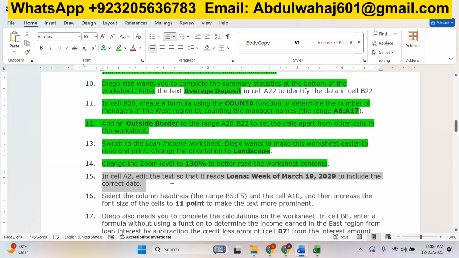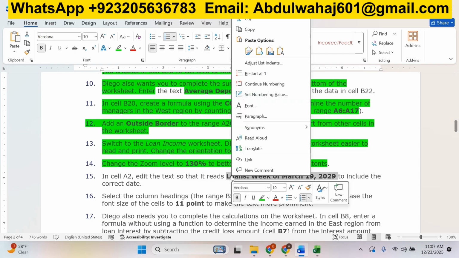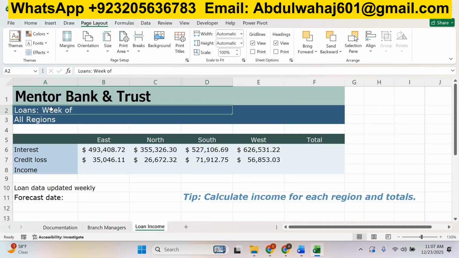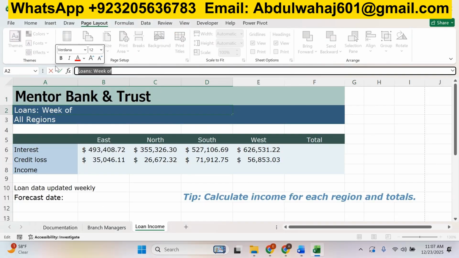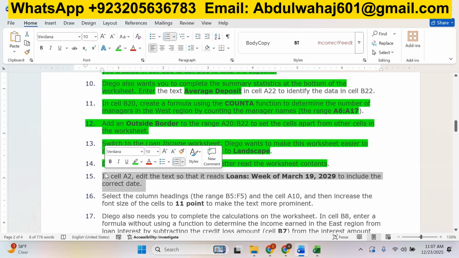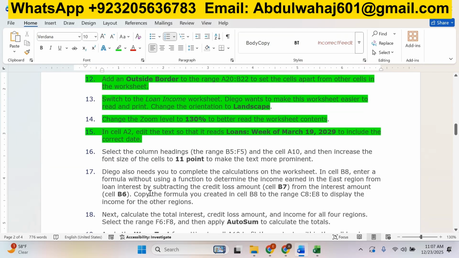In cell A2, added the text so that it reads loan. Okay, so I'm just copying it. The reason for copying is that I do not want any mistake in the spelling or in the commas or something like that. In A2, this is A2, so I have to change and edit it to this text. That's it. So step number 15 completed.